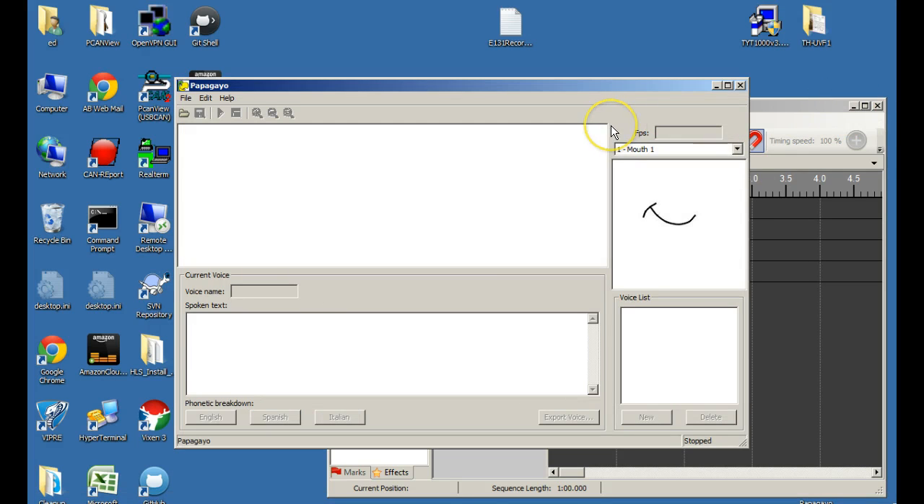Now Papagayo allowed us to do this, but to be honest, the program has a lot of flaws in it. It's very buggy. It crashes frequently, and you have to really work around a lot of its deficiencies, which takes away from the value that it brings, because you end up spending a lot of time just working around its bugs.